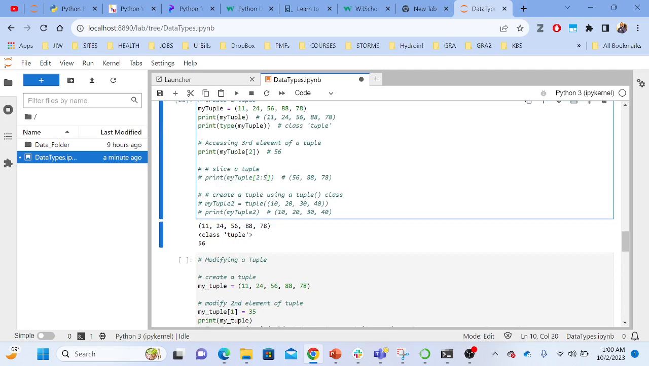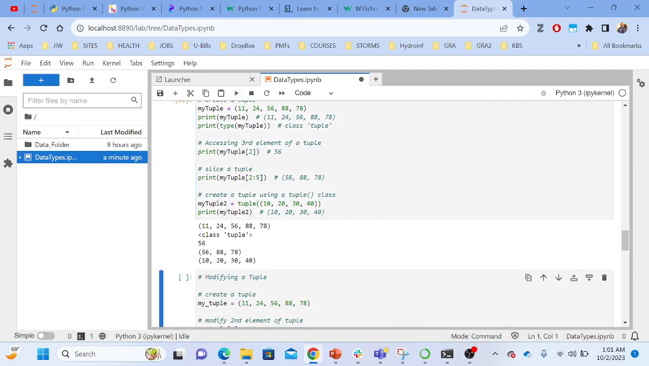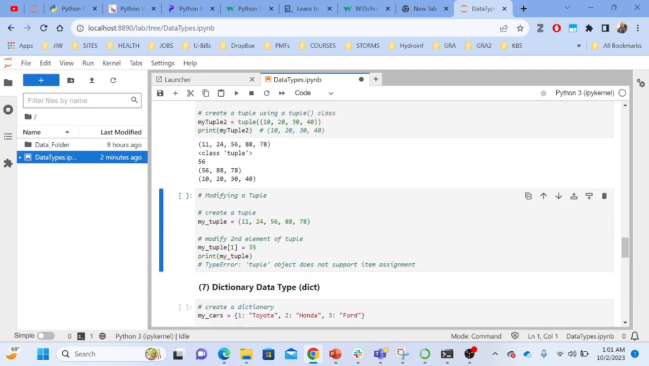We can also create a tuple using the tuple class. For example, say my tuple2, we have tuple, then we can have a range of numbers. And because we already assigned my tuple, we're going to have this value. Let's run this chunk of code and see what we can find. You can also uncomment this. I always comment and uncomment by pressing Control forward slash, and it keeps commenting and uncommenting. When a line is commented, that line is not going to run. So when I run this code, I get the result that I need.